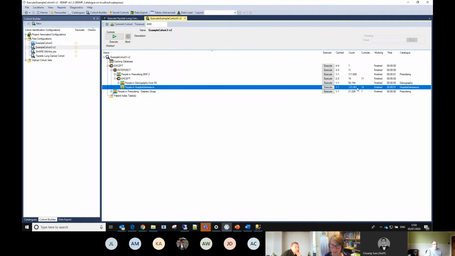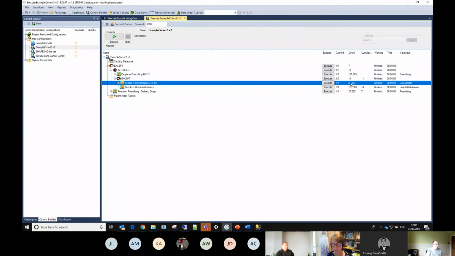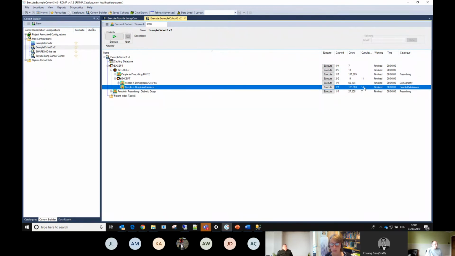So we use this cumulative column actually quite a lot when we're building feasibility cohorts, especially in the work we do with Share, for example. Someone will come along and ask for something like this. We'll put it together, and rather than just going back and saying we've got 7 people that meet your criteria, we can say the big drop-off seemed to occur in the hospital admissions, where we've got 123,000 people being excluded, and it only leaves us with 14.